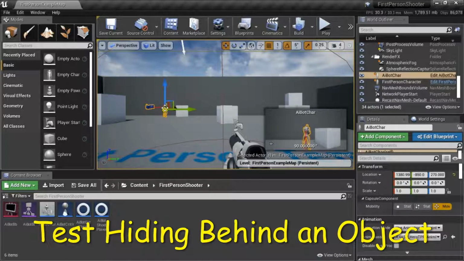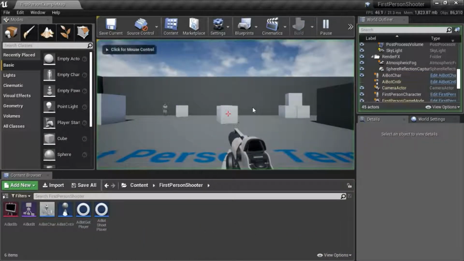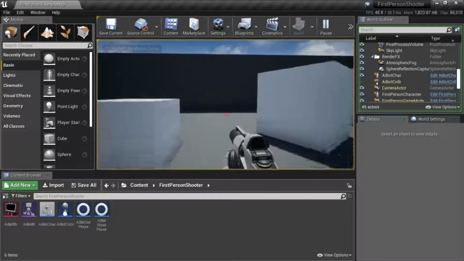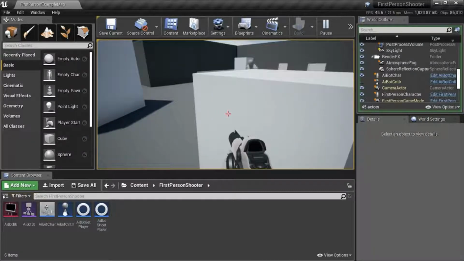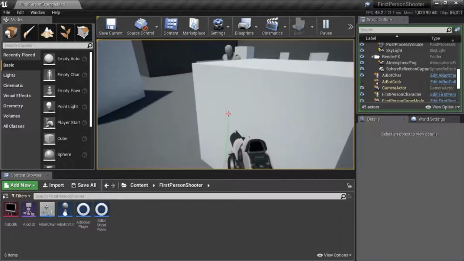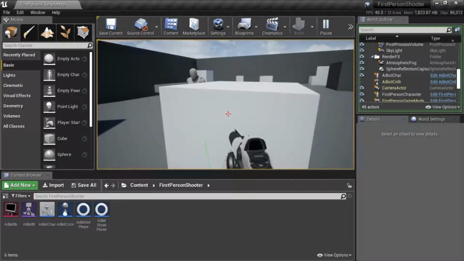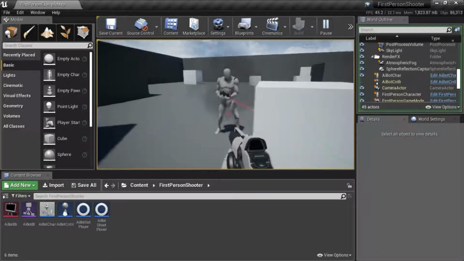I already entered an AiBot character into the scene. I'm going to press play to test. I'm going to hide behind this cube. You can see the trace, and it would have hit me, but the cube is blocking it, so I'm not taking any damage. I'm going to move out in front of the bot and let it shoot me.